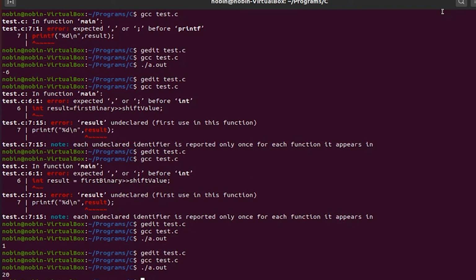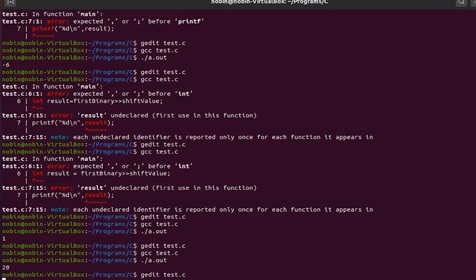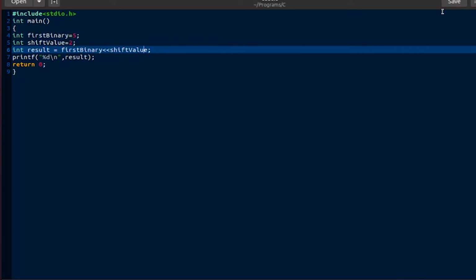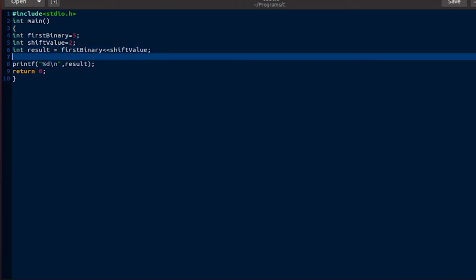Now let's go to ternary operators. The expression for ternary operator is condition, question mark, statement, colon, statement. Now usually a condition returns a 0 or a 1, 1 saying that it's true and 0 saying it's false. So if this condition is true or it returns a 1, the first statement is executed. If it's false or returns a 0, the second statement is executed.